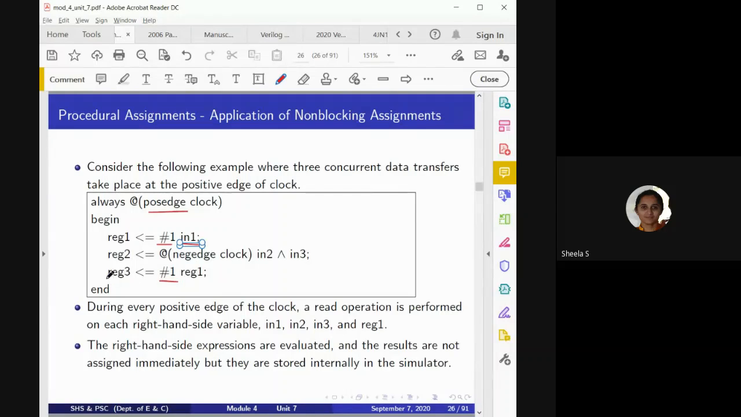While executing the statement reg3 equals #1 reg1, we consider the value of reg1 which was read during the positive edge of the clock. Even though it has been updated with the value in1, that will not be considered. During the positive edge of the clock, how many inputs do we have on the right hand side? In1, in2, in3 and reg1. All these values are already read, and those values will be computed and assigned after this delay.